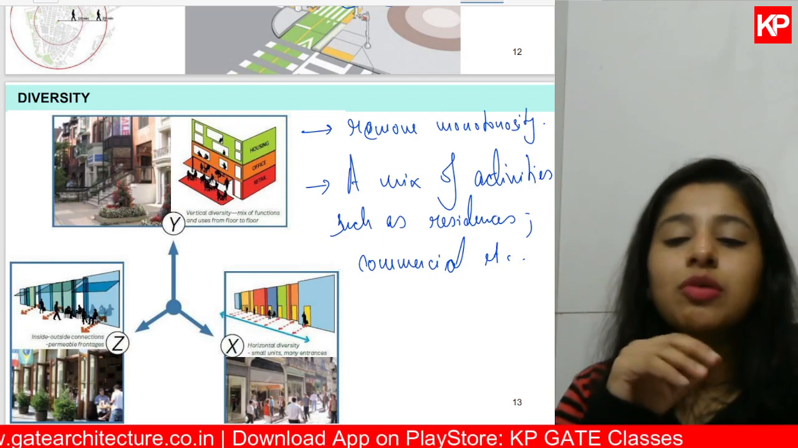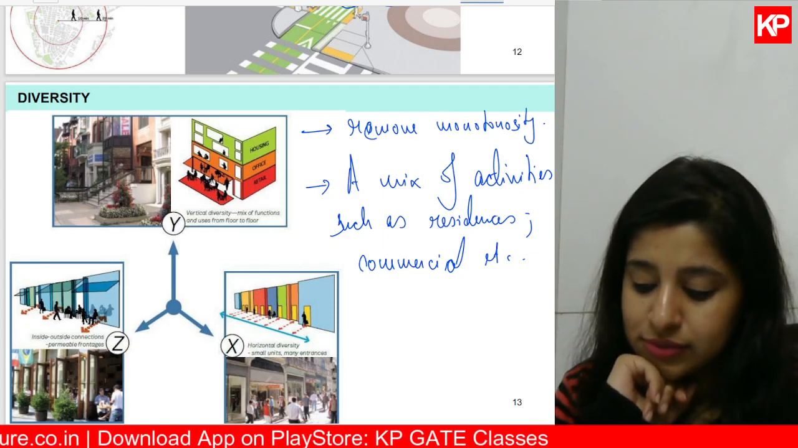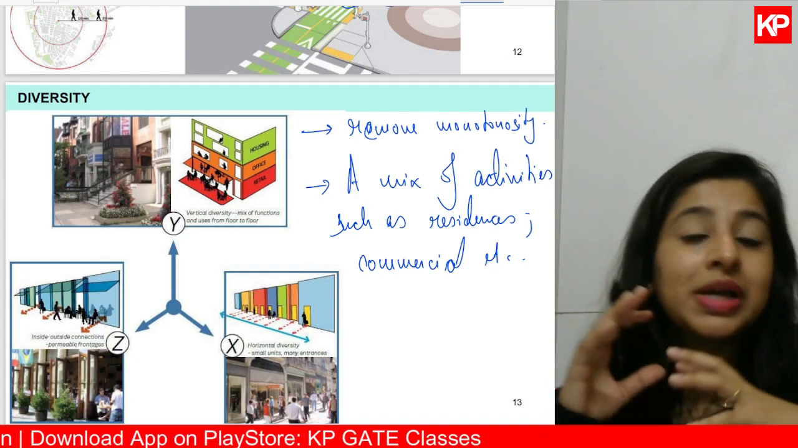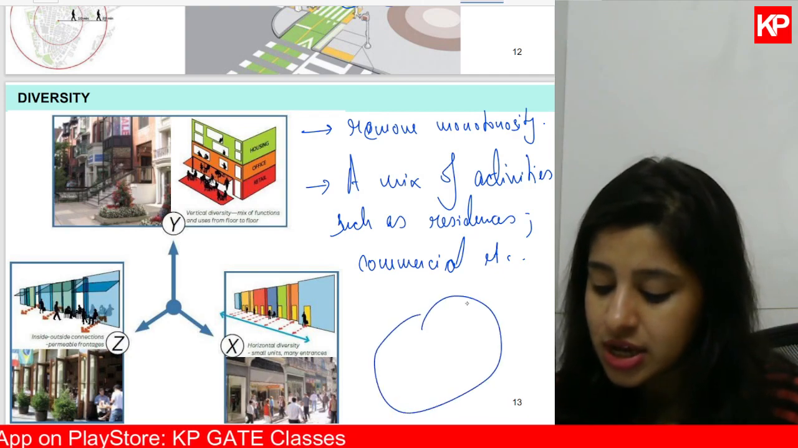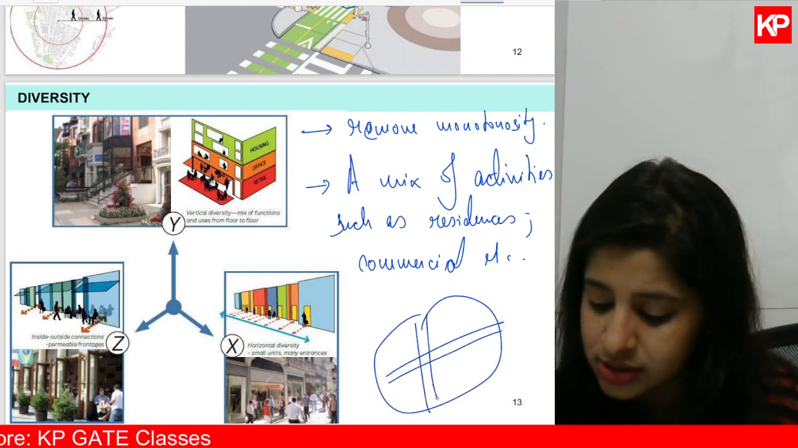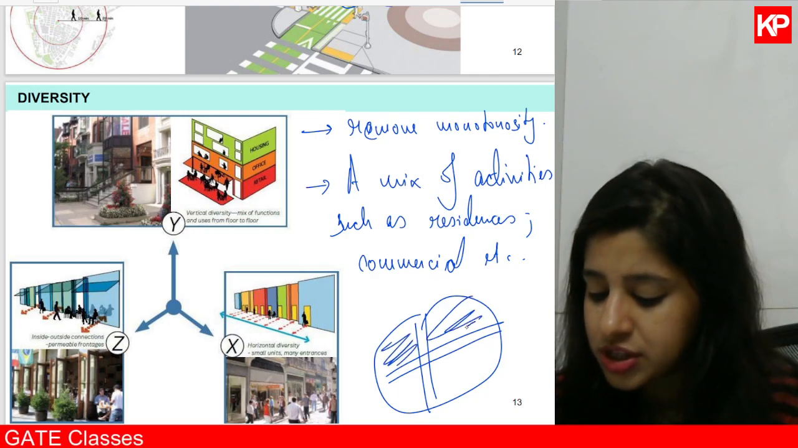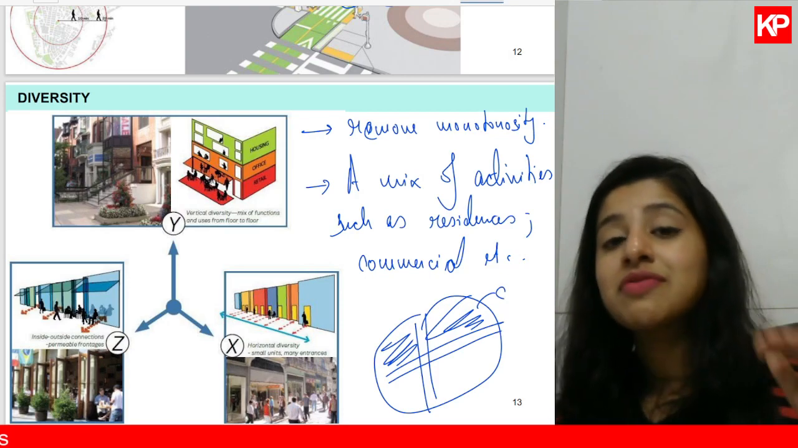etc. So when we talk about having a mix of these activities, we don't just talk about a mix on a 2D level. That means you have houses, and then let's say this is a city, and this is a neighborhood, and then you have roads like this, and in this part you have houses, in this part you have commercial. Not like that. We can bring in diversity even on a vertical level.